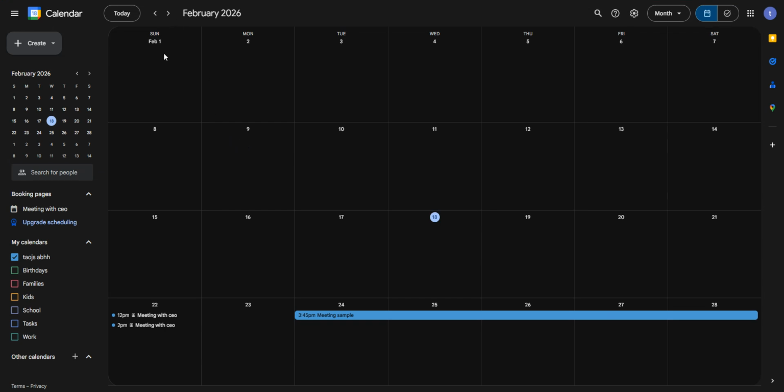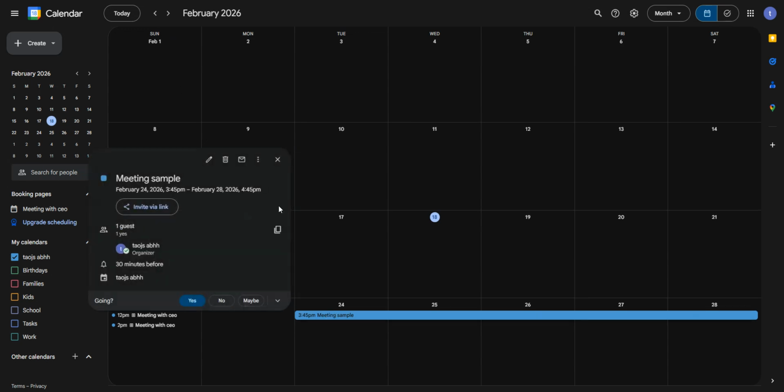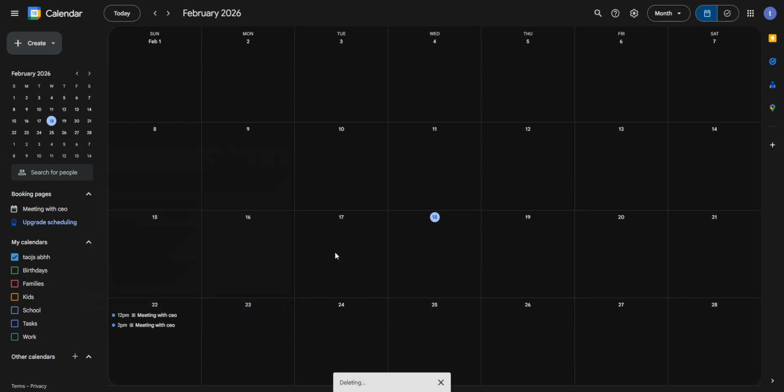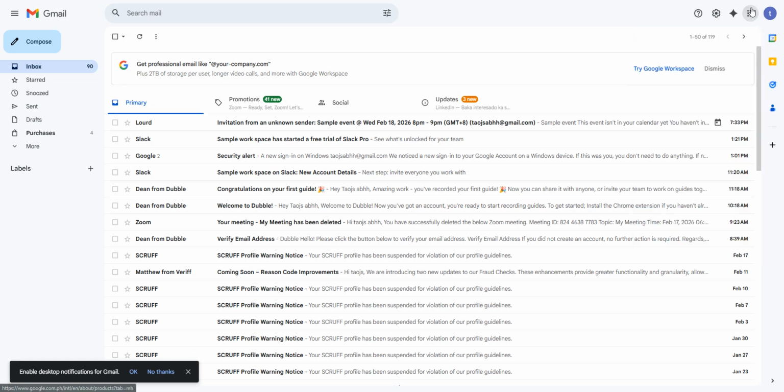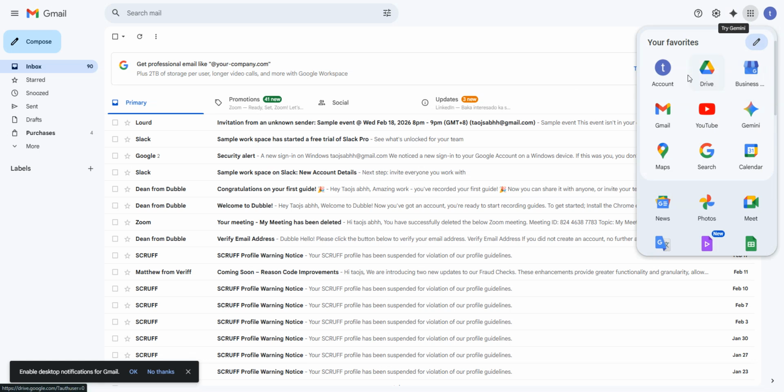There's another easy way to reach Google Calendar from Gmail on desktop. With Gmail open, go to the top right corner and click the Google Apps button, the small 9-dot grid. In the menu that appears, click Calendar. You'll be redirected straight to the full Google Calendar page. This route is great if you know you want the complete calendar experience right away.